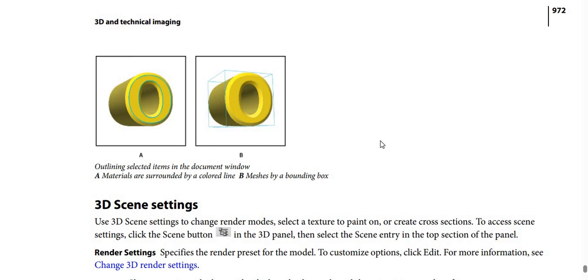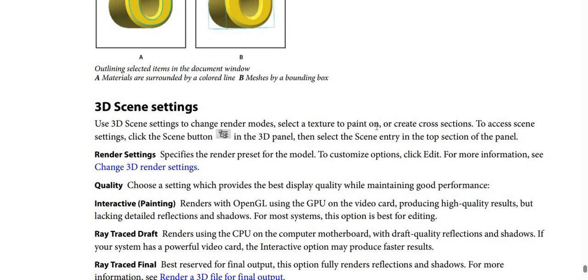Explain for you outlining selected items in the document window, meaning materials are surrounded by a color line in the left side, and in the right side, the image in the right side shows meshes by a bounding box. So what about 3D scan setting?